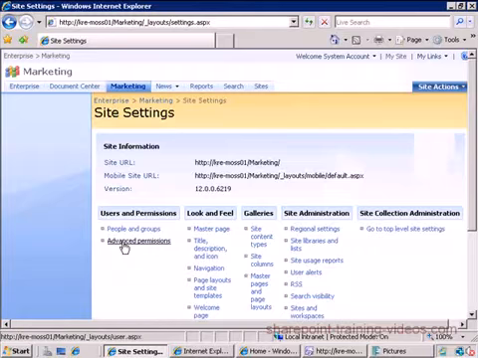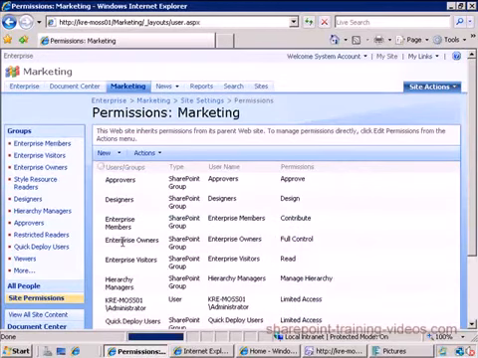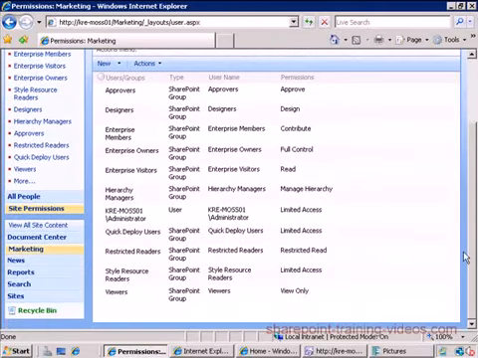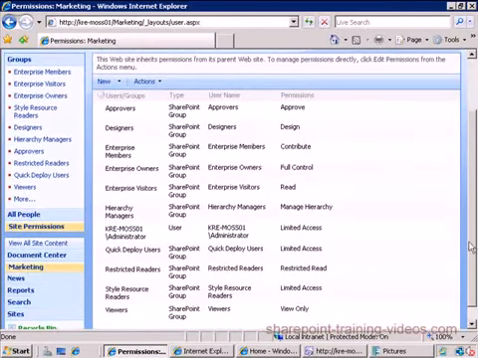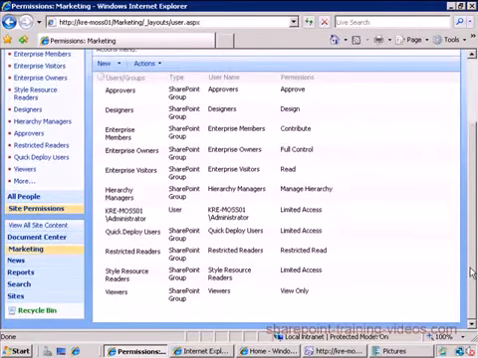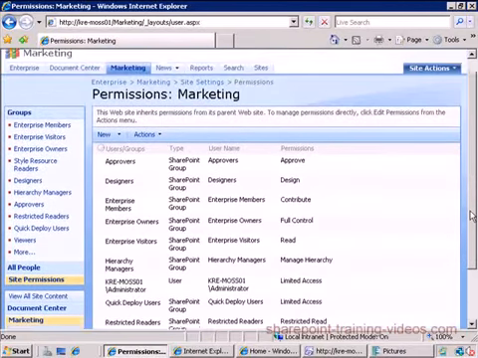So let's start off with that. I'm going to go to Advanced Permissions. And here, the first thing you usually want to notice when you land here is whether this site is inheriting permissions or not. In this case, we are inheriting permissions from the parent. You can see it's really a big mess right now. You don't even know what those groups are, or who's inside of them.